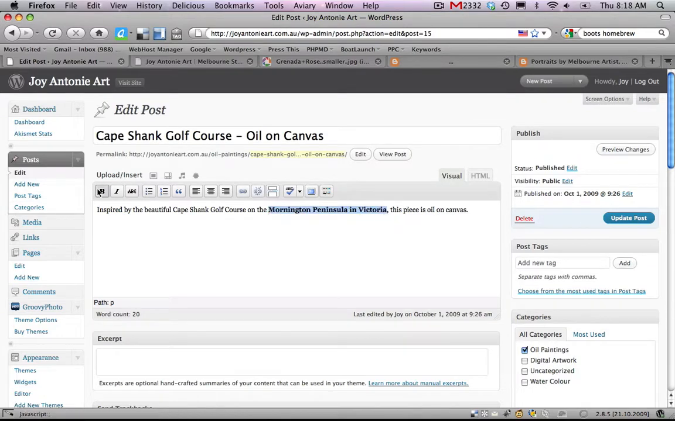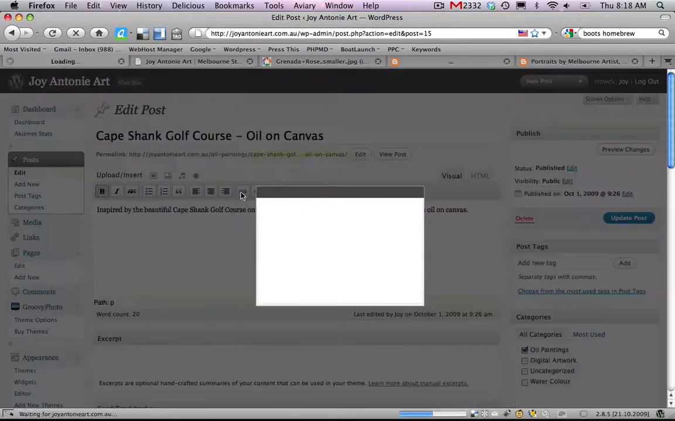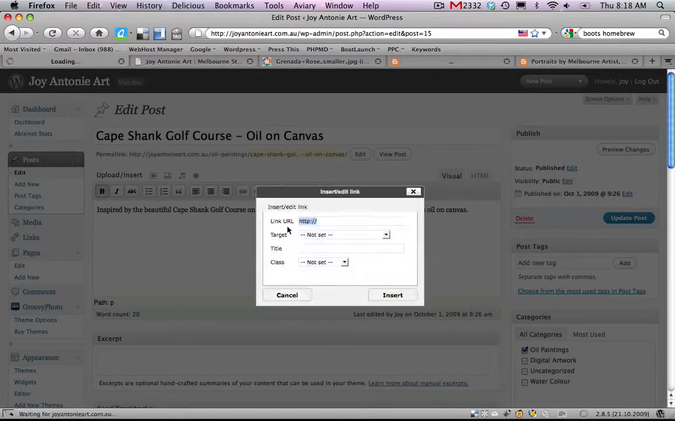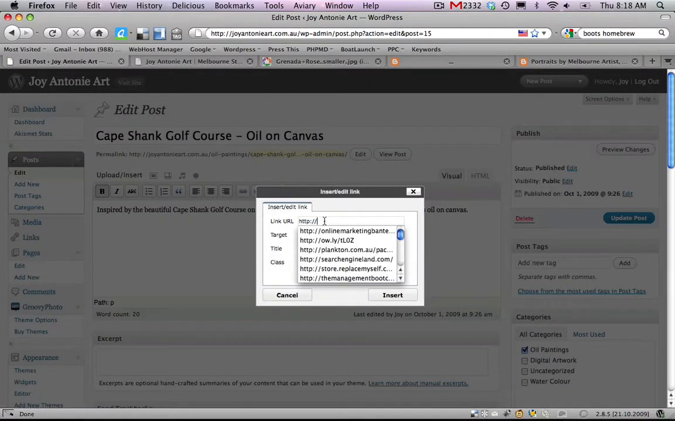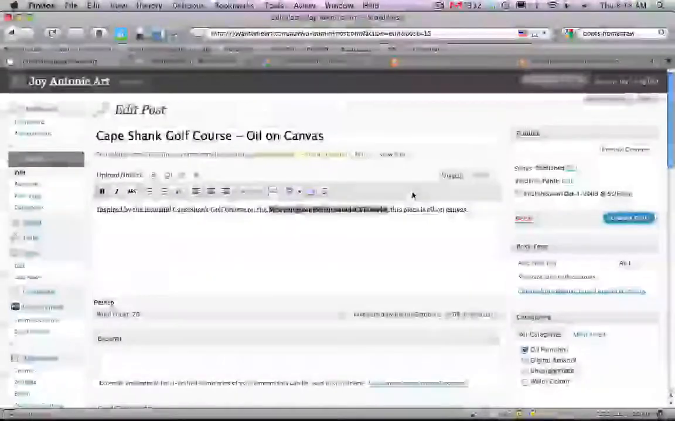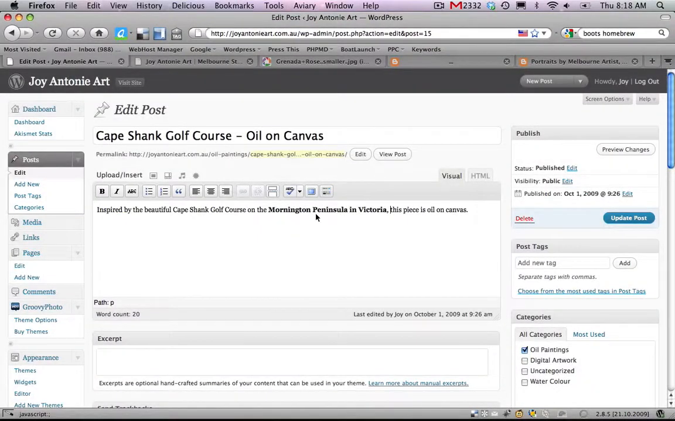You can bold, italicize, bullets, numbering, etc. You can also add in links if you wish. There's a little link button. So if you wanted to add a link to, I don't know, Mornington Peninsula Tourism Bureau, you could also do that. Once you've finished updating any posts, always click the update. This may say published if you're creating a new one, or update if you're editing an old one.